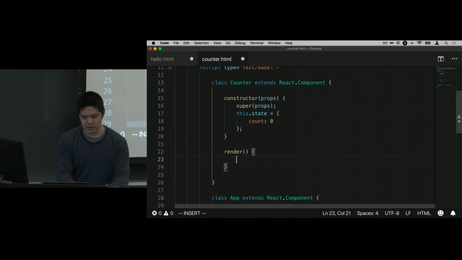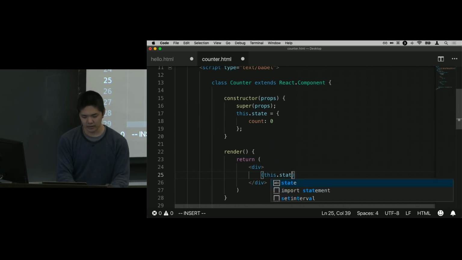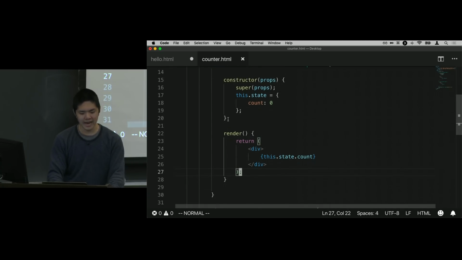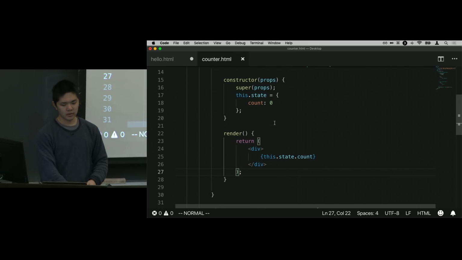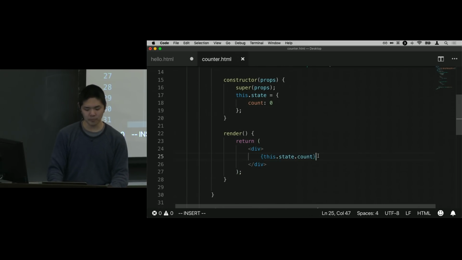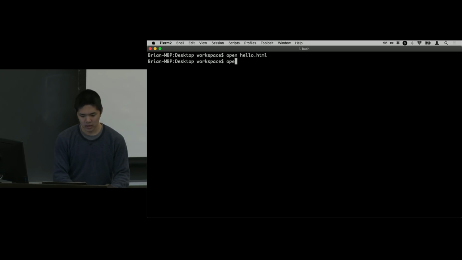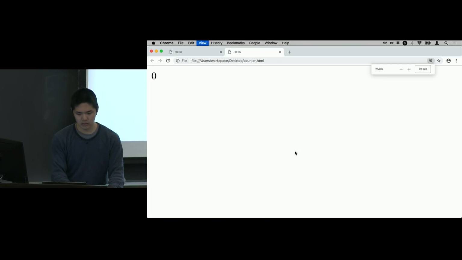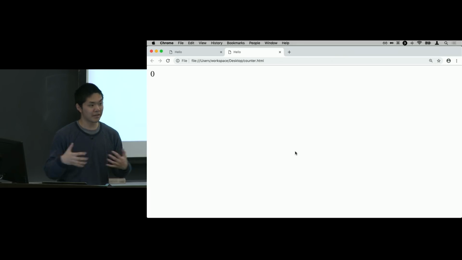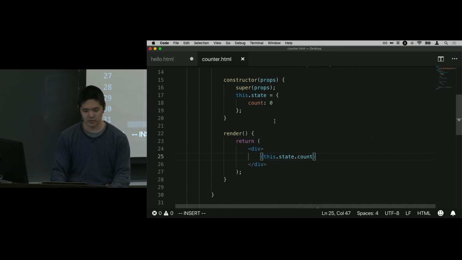And now what is my render function going to do? Well, the render function is going to return a div, inside of which is going to just be this.state.count. So in order to access the state of my component, I can say something like this.state.count, and that's going to insert the current state's count value into my application at this point. If I open up counter.html, all right, great. I see the number 0, because that's the current value of the state.